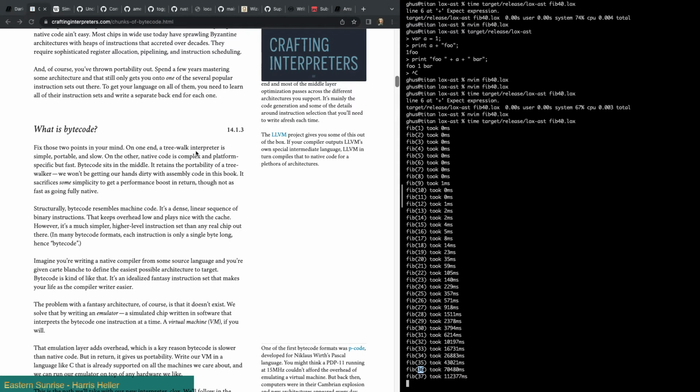On one end, a tree walk interpreter is simple, portable, and slow. On the other end, native code is complex and platform-specific but fast, but bytecode sits in the middle. It retains the portability of a tree walker, which won't be getting our hands dirty with assembly code in this book. It sacrifices some simplicity to get a performance boost in return, though not as fast as going fully native.